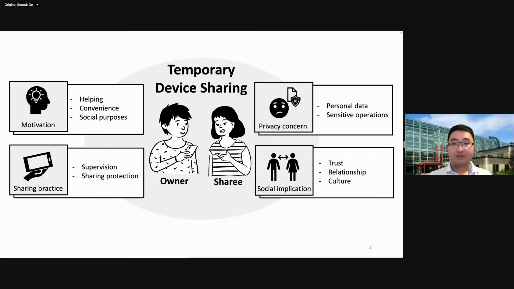Temporary device sharing is a common activity where a device owner shares their device with another person called a sharee. People share their devices for help, convenience, or social purposes. For example, people may hand their smartphones to their friends for sharing videos, or they may ask a stranger to take a photo. However, device owners have privacy concerns since sharees may access their personal data or perform sensitive operations.